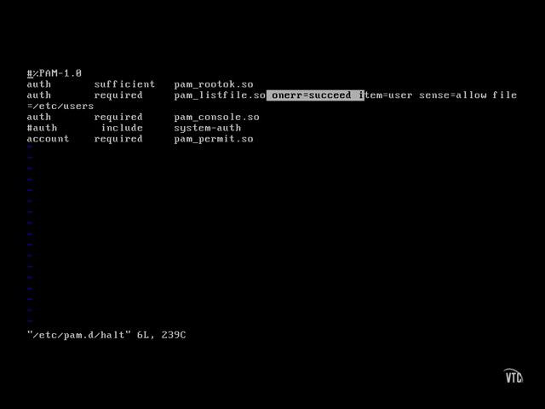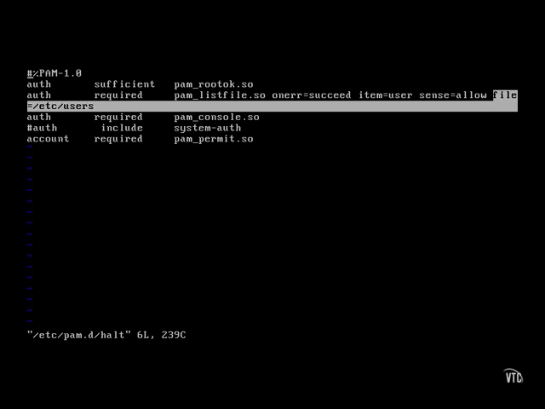Next, the item option limits the type of listfile access that is configured. We choose item=user because we're focused on user level restrictions. Next, there's the sense option. Based on the file in question, if a user is seen in the file, in this case, access is allowed. Finally, the file option specifies the list, in this case, the list of users to be configured.